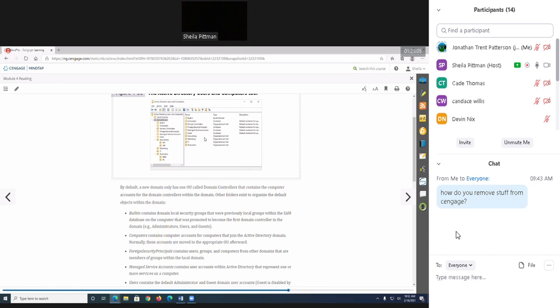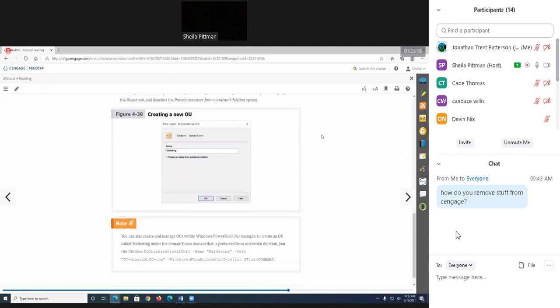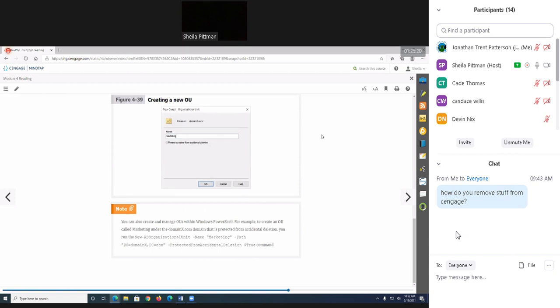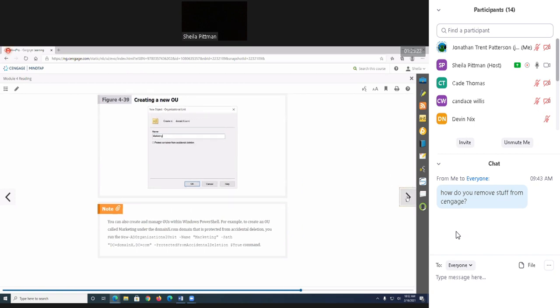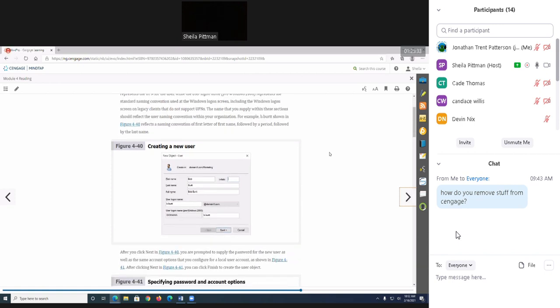So basically, if you're going to create a new OU, it's the same as creating it in Windows. And you can use PowerShell. Okay, so what we talked about before, make sure you know the nomenclature that you're going to use. Make them change their password.